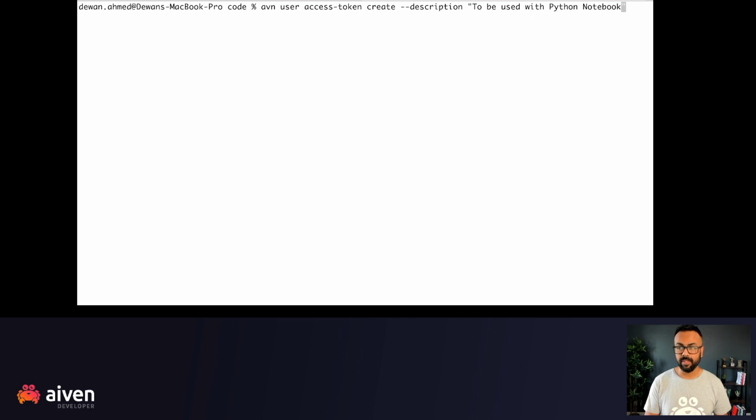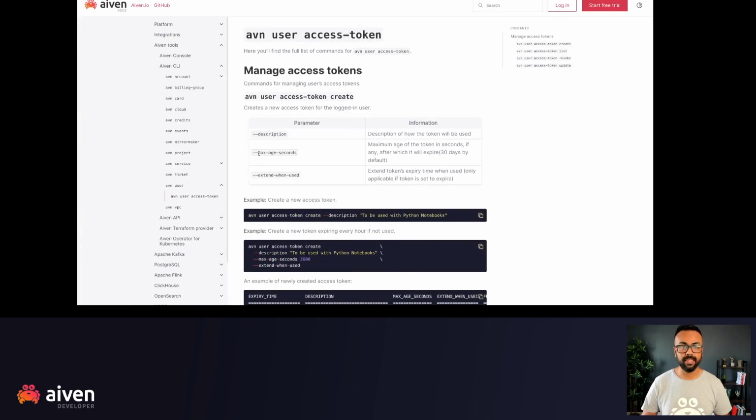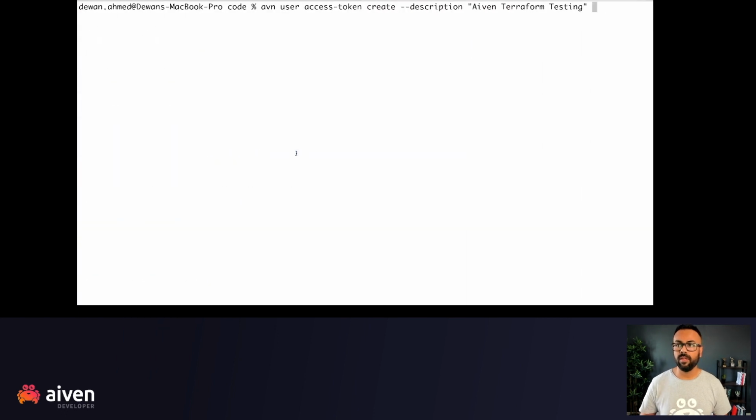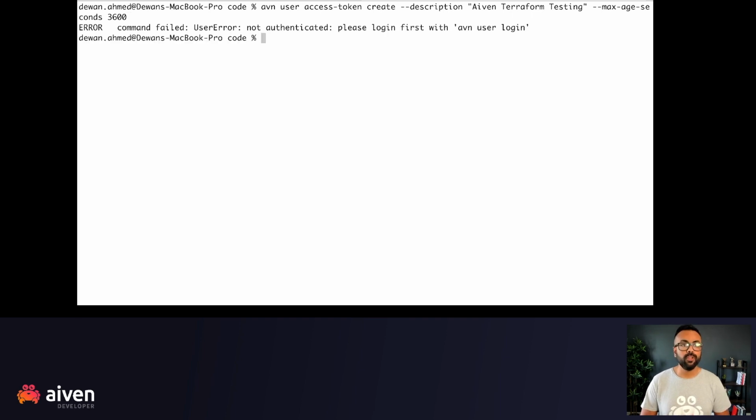So let's say this is again to be used in my Terraform testing. So I can add a description. And then I can also pass a max age seconds. So with this flag, let's say I want this token to be valid for 1 hour. So I mentioned 3600 seconds. So when I try to create this token, I see that user error, not authenticated.